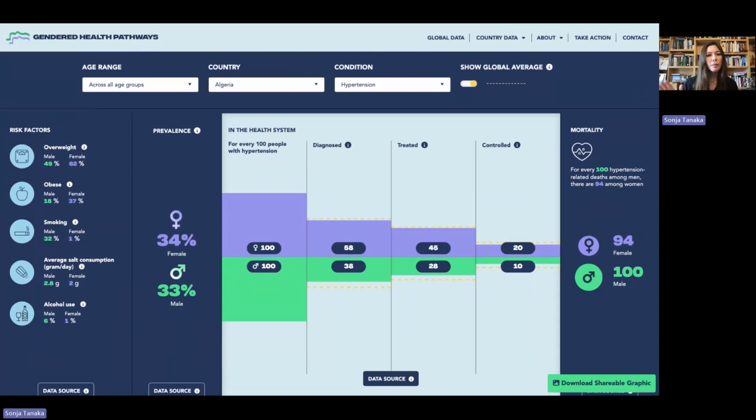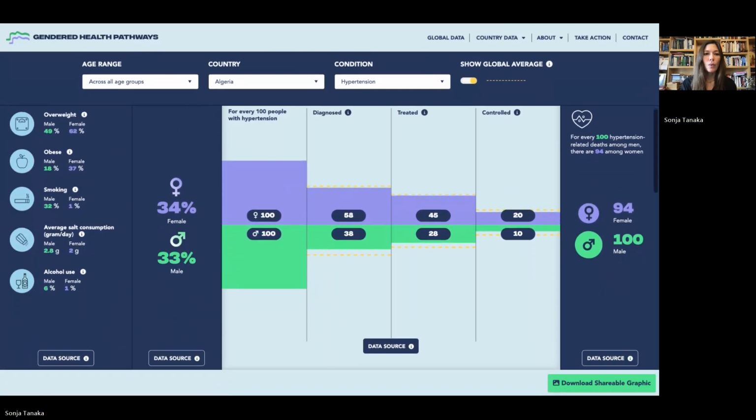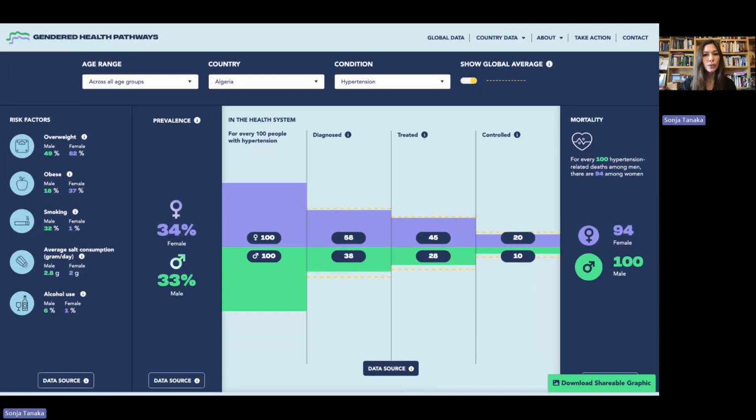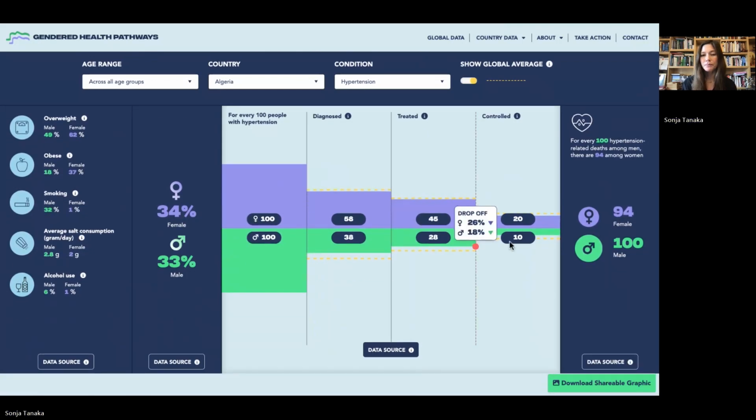We move along the pathway to the next step, prevalence, where we see that the prevalence of hypertension among women and men in Algeria is quite similar. Once we're inside of the health system, we start to see some more pronounced differences. Women with hypertension are more likely to be diagnosed, they're more likely to be treated, and they're more likely to have their hypertension controlled than men.